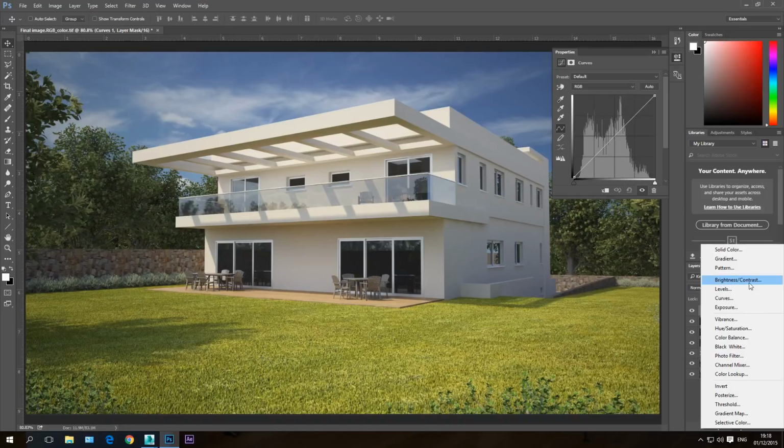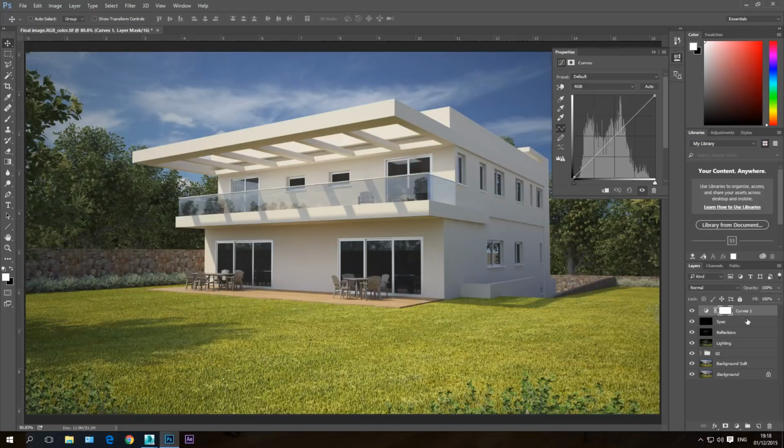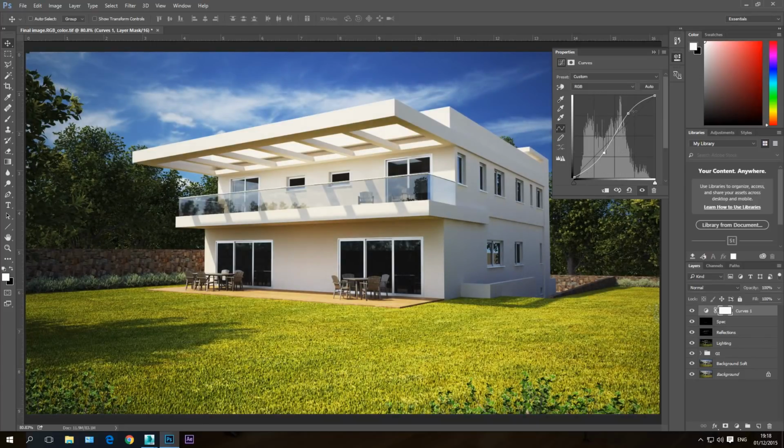You have modifiers like brightness, curves, levels, and more. For this example, I'm going to use curves, and you can use it manually: just make it brighter here and add contrast in the darker areas. It creates something like an S. This is essentially contrast.